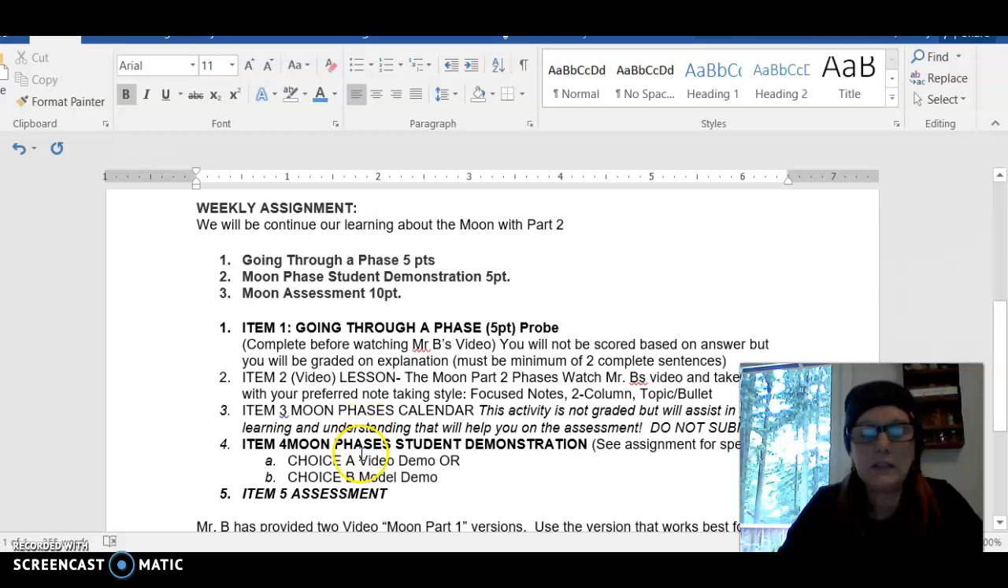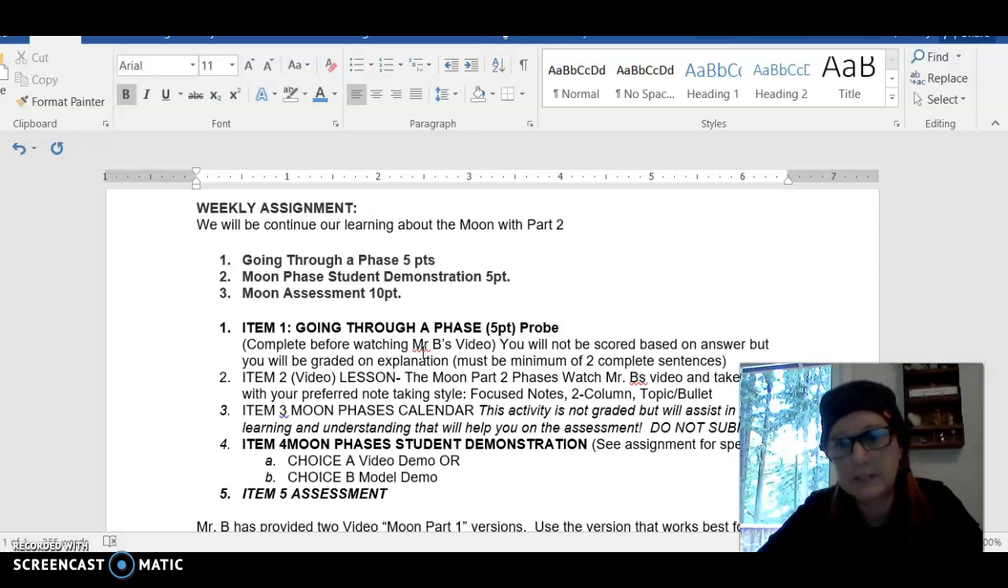You will find in the folder these 5 items. Item 1, 2, 3, 4, and 5. Item 1, going through a phase, that's your probe. I want you to complete it before you watch Mr. B's video. I'm not scoring based on your prediction because remember, probes are your thoughts. What I am grading on though is your complete sentences. I'm looking for 2 complete sentences where you explain your thinking.